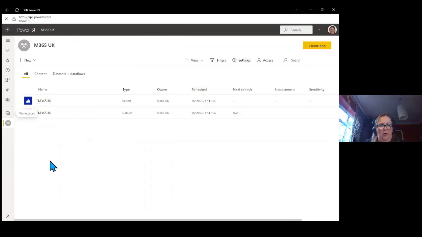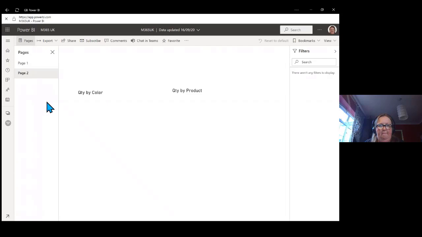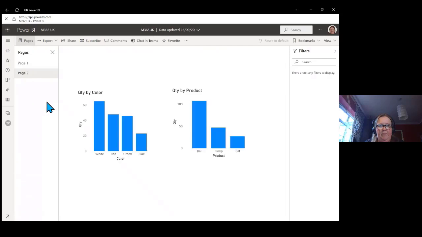So here we are in my workspace. Okay, it's literally just been published, you can see the date and time there. And if I go and have a look, oh, weirdly it's on page 2, but never mind. There we are on page 2. I've got my two charts that I put in.